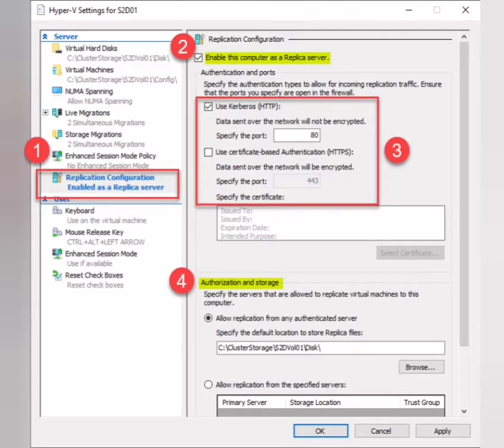We will specify the connection parameters as it shows in the image. We will choose whether to make the replica as Kerberos HTTP or as HTTPS in case we want the copy of the data to be encrypted. And then we will specify the authorization and the storage. We will choose whether to allow any replica to any server to replicate with this server, or specific servers only.